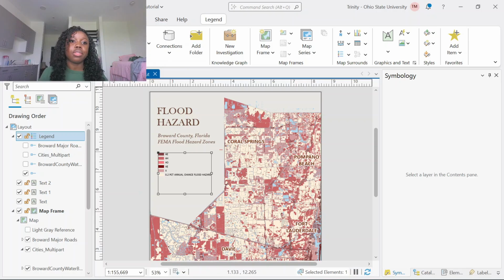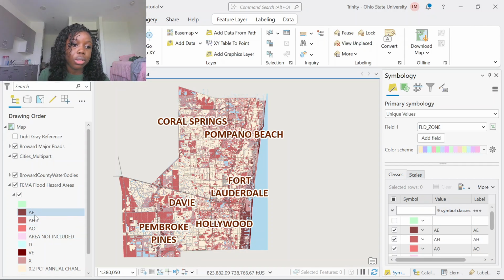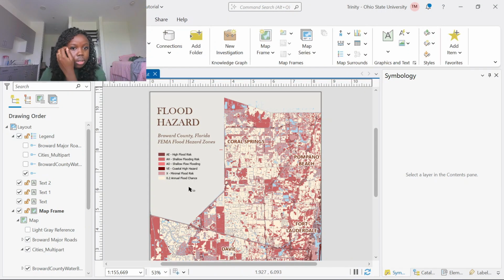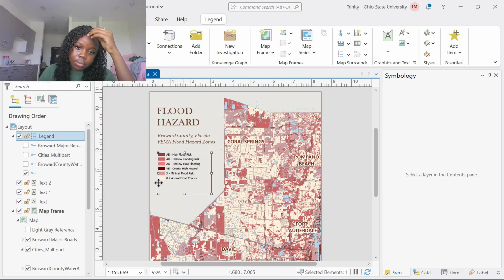Okay, so now to define these tags, we're going to go back to the map. We should have done this from the beginning, but that's fine. AE, double click the zone in the legend. We're going to say AE is high flood, caps, high flood risk. We're going to do the same thing for the other ones. And there you have it. This is everything labeled. I know I skipped through all of them. You can go ahead and copy exactly how I have it.